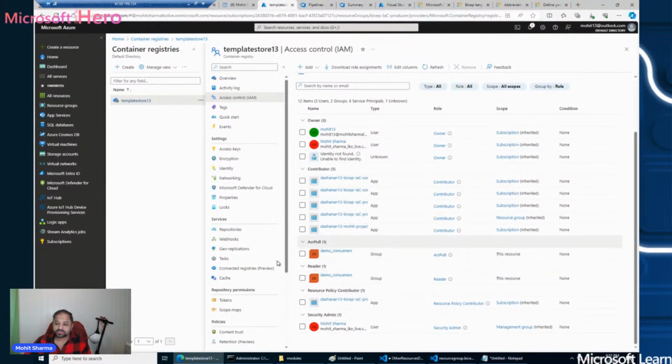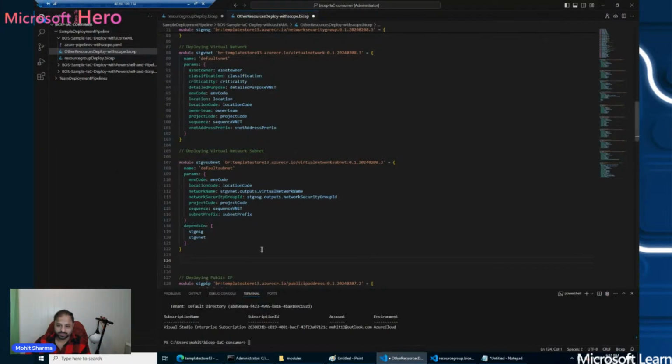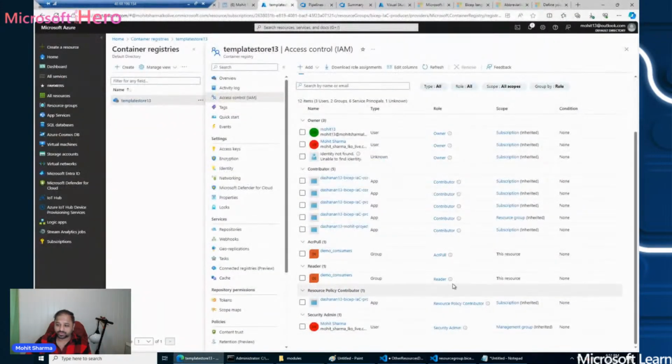People who want to consume need ACR pull for the pipeline, because the pipeline doesn't have to read it. The pipeline just has to get the modules. So people who are not writing the deployment Bicep file for the consumers only need ACR pull. People who are actually writing these consumer files, these small bits of code, need reader too.